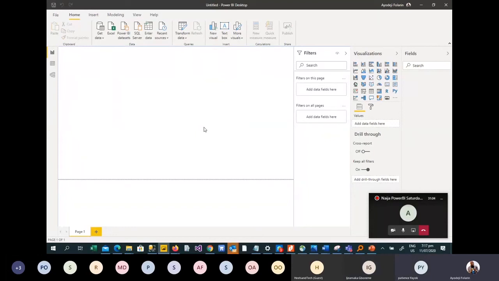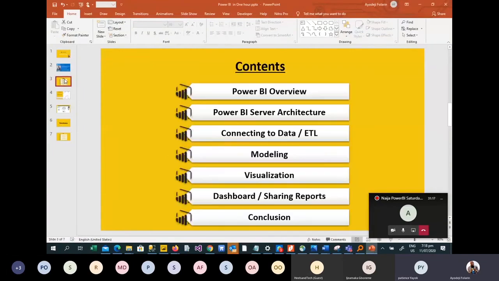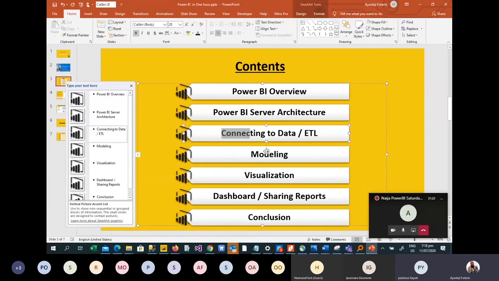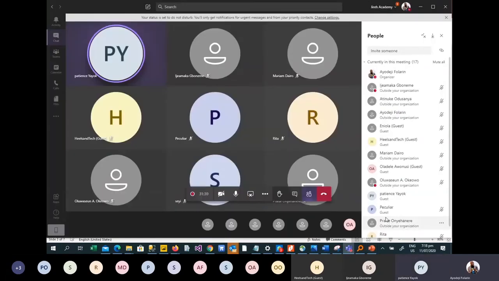So, this is our Power BI screen, and all we need to do is to get the data. If you go back to our presentation, we are going to talk about what we call connecting to data and ETL. Before I move a step further, what is ETL? Can somebody tell me what you understand by ETL?